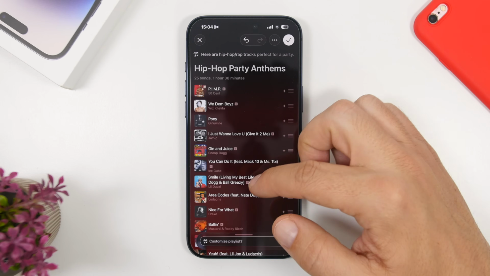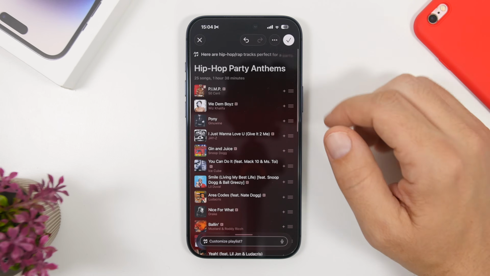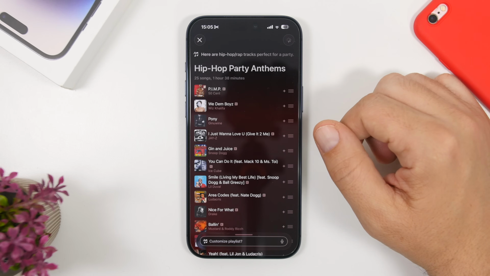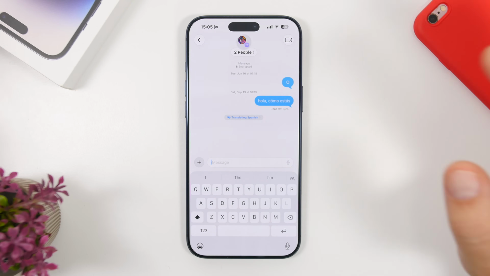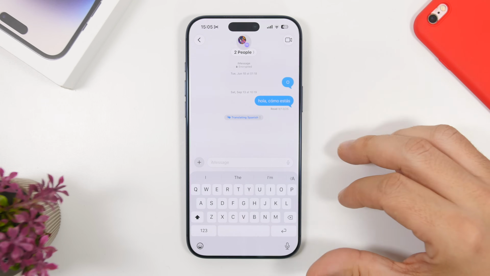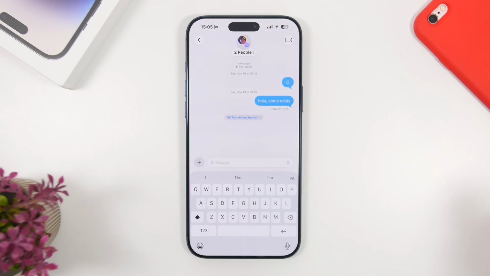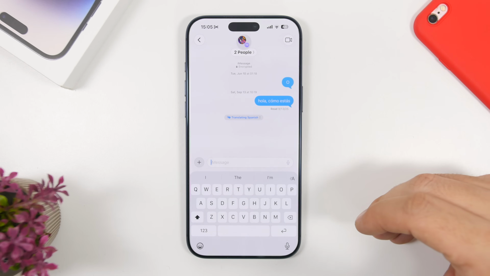And as you can see right here, it will take only a few seconds to create you a really nice playlist. Now with iOS 26.4, we're expecting a few new emojis to be added to the iOS keyboard. We know that will happen, even though it hasn't happened until now.